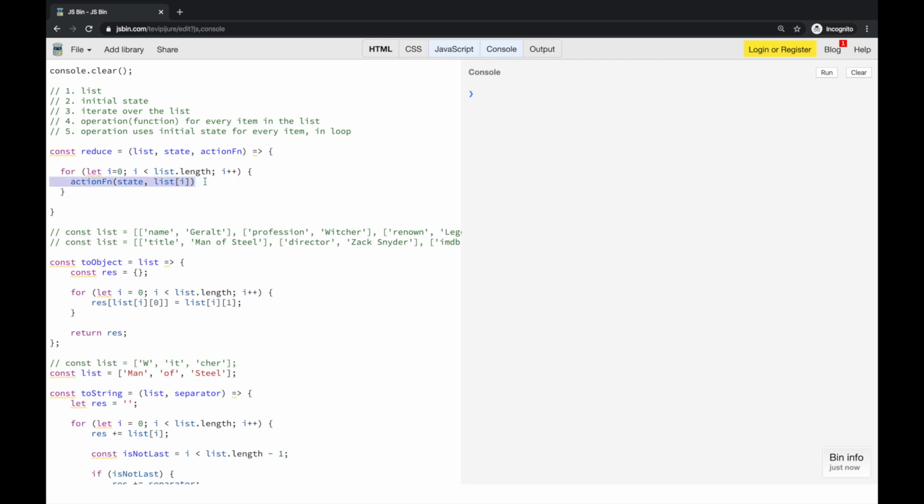Now this function should return to us a new state. So here we can say that we update our state with this action, and in the end we will return this.